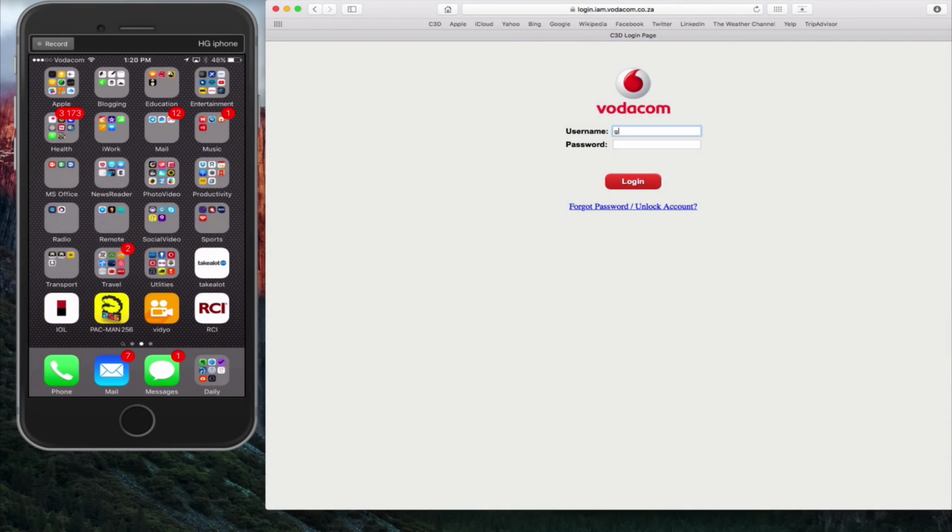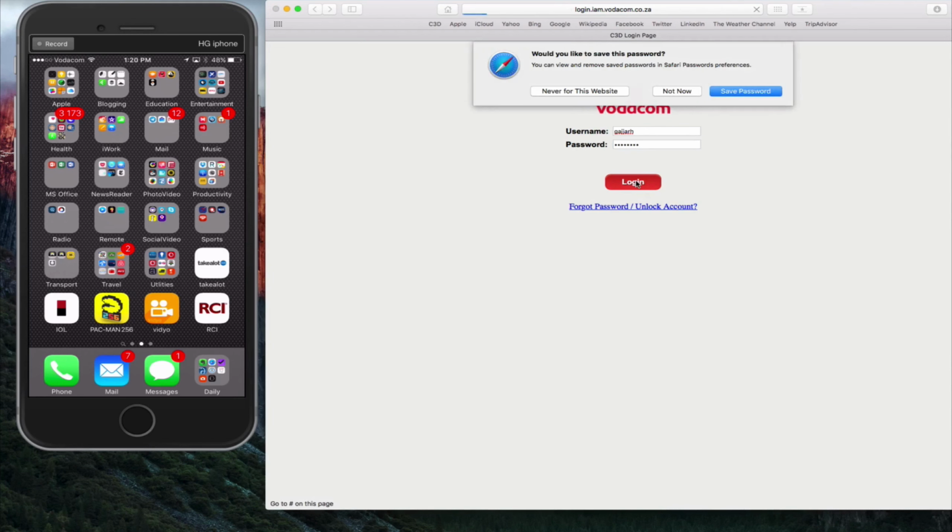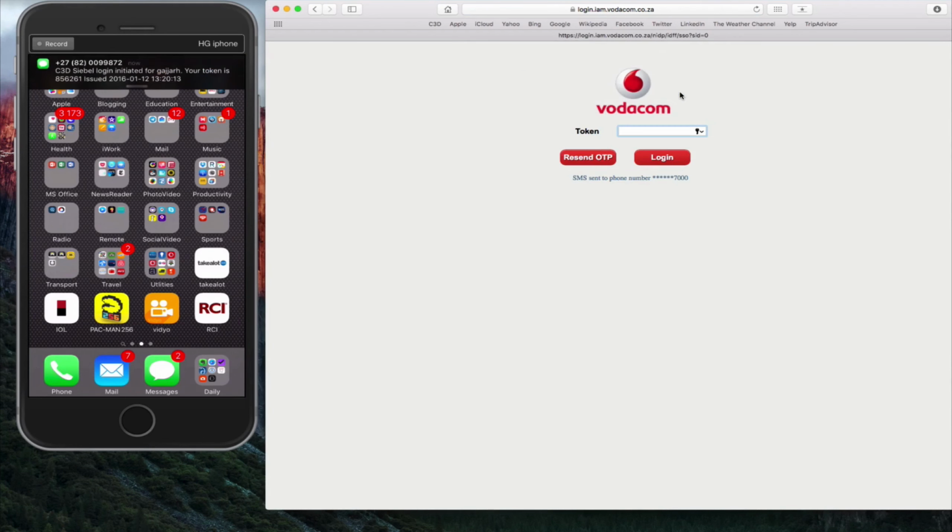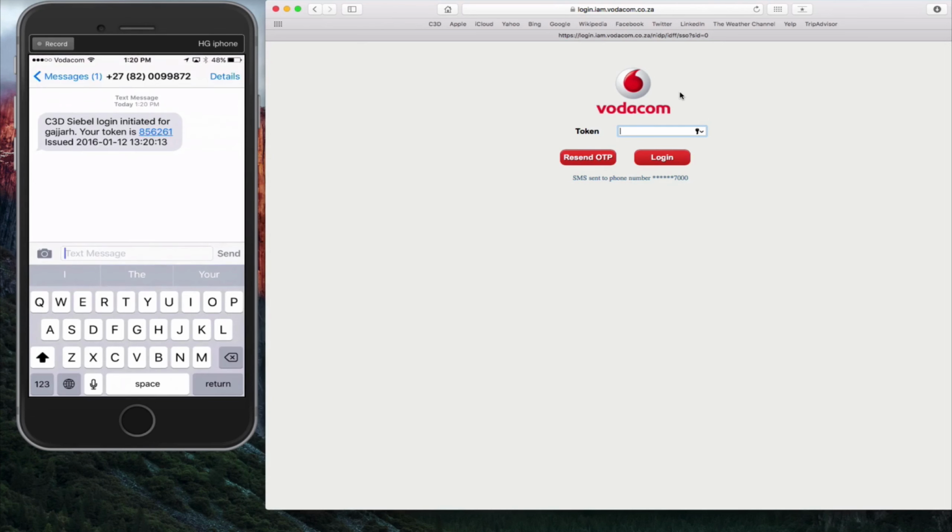Introduction to the home screen. Now that you have the C3D login screen, enter the username and password as per this screen. Click on the login button. You will now receive a one-time PIN sent to your cell phone. Enter the OTP and click Login. You will now be presented with the C3D home screen.